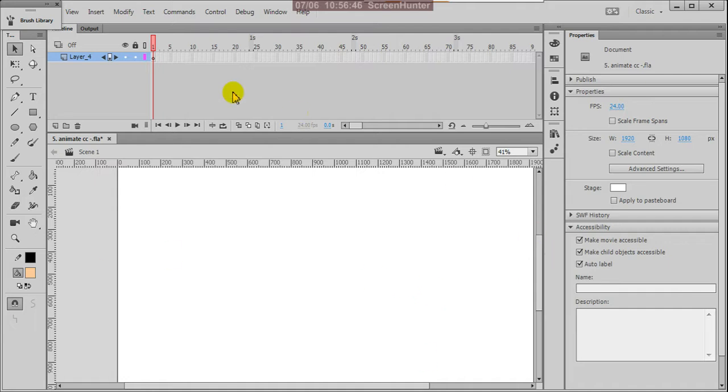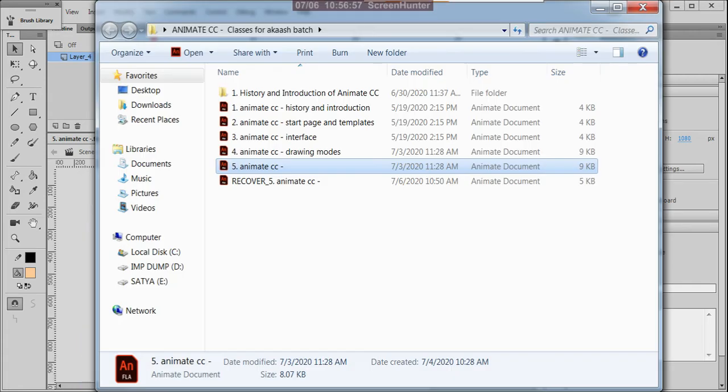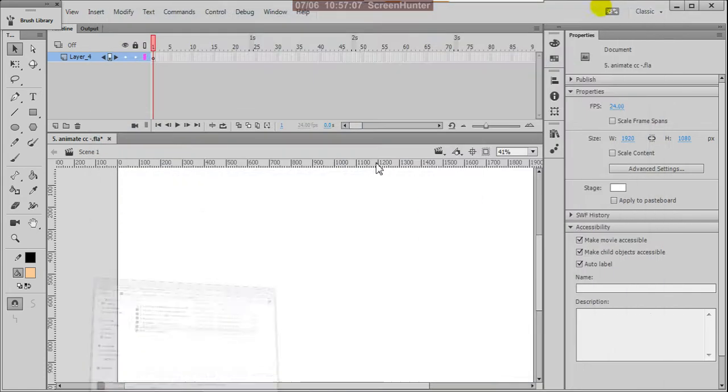Hi, today I'm explaining about Animate CC tools. Before this class, I explained the drawing modes. So these are the things: interface, history, introduction, start page, templates, and drawing modes. Today I'm explaining tools.